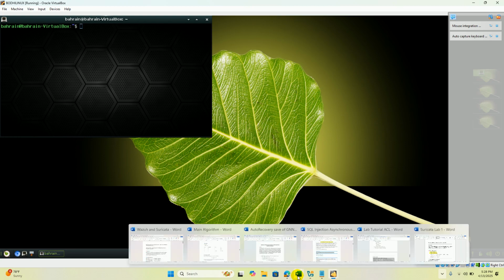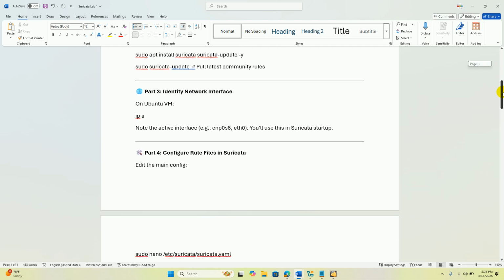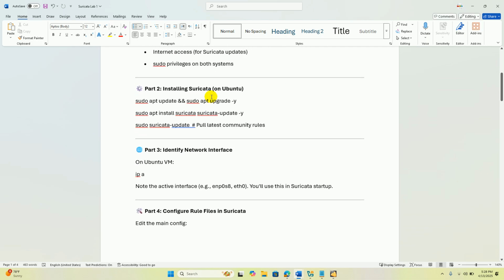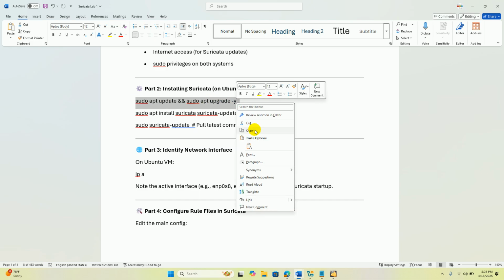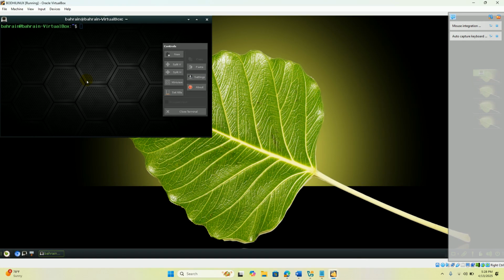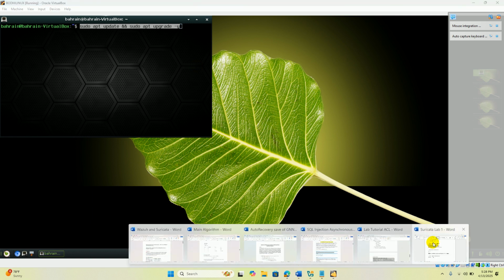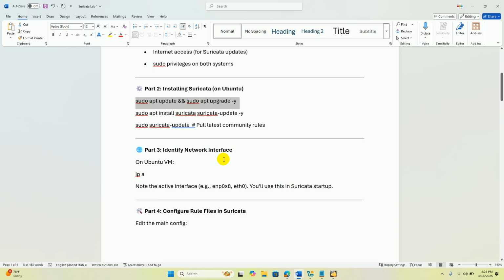So now first we have to install the Suricata on the Linux. So the command basically is... I would attach the GitHub repository where this file will be uploaded, and you can access these commands from that file.